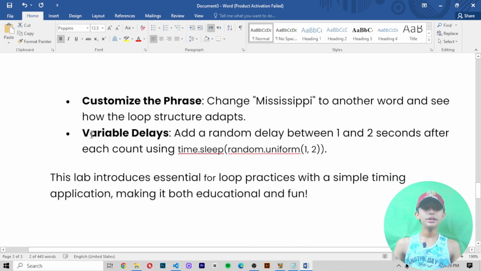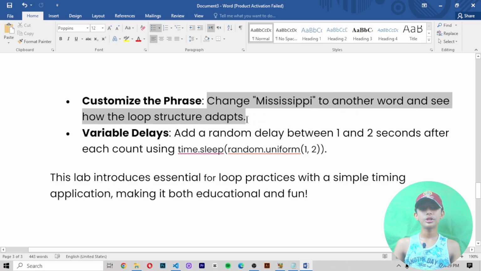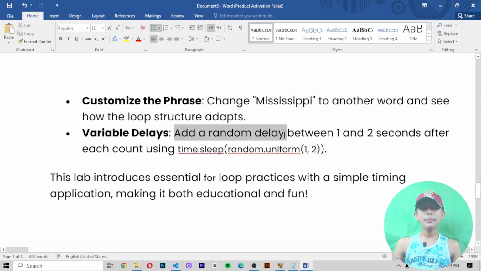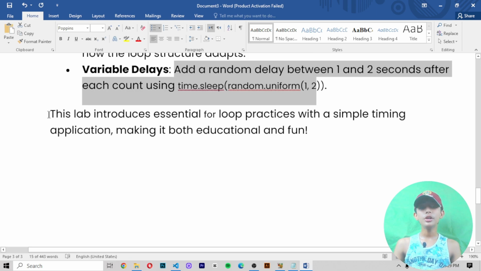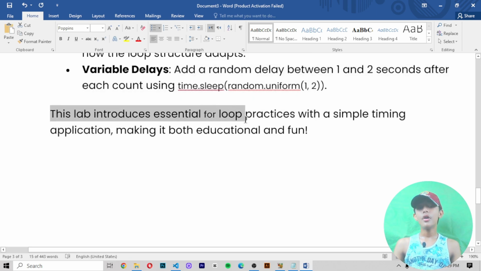Additional challenges. First, customize the word. Change Mississippi to another word and see how the loop structure adapts. Variable delays means adding a random delay between 1 and 2 seconds after each count using time.sleep with random.uniform, like that. The lab introduces essential for loop practice with a simple timing application, making it both educational and fun.